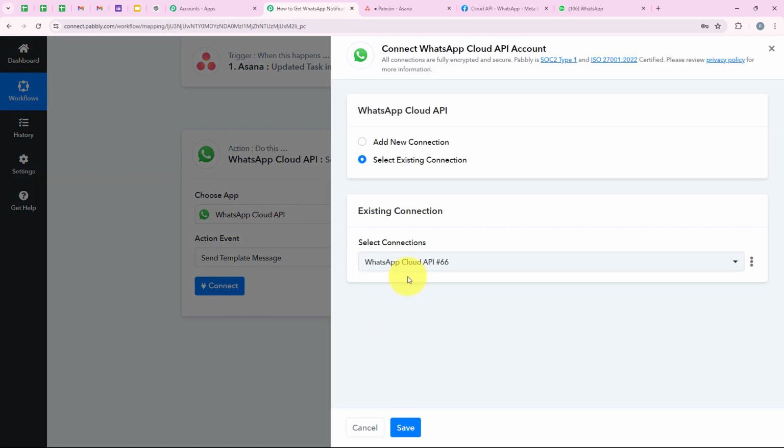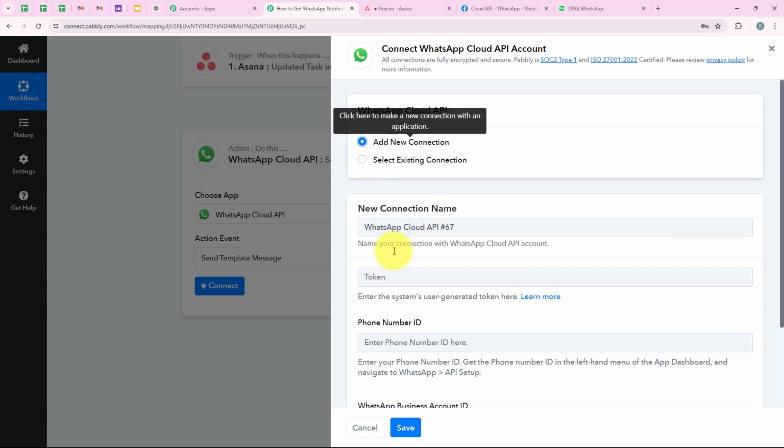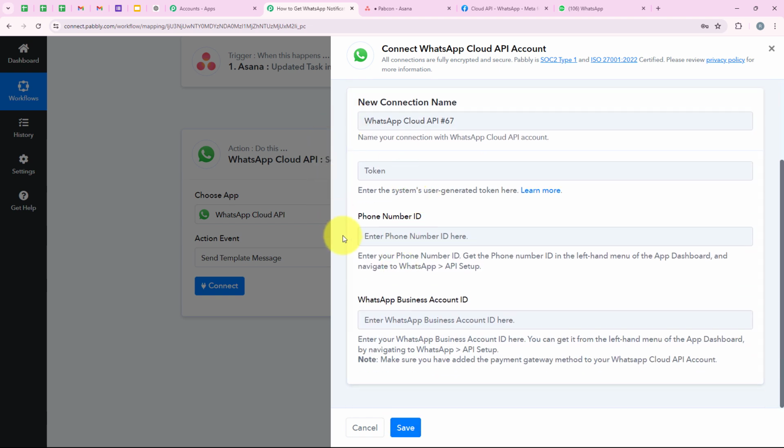And as soon as we are going to do so, you can see again it is asking me for the same, add a new connection or select the existing connection. So if you have already connected your WhatsApp Cloud API account with your Pabbly's workflow, you can click on select existing connection and then save. But if you haven't, you have to follow me, click on add a new connection, and now it is asking me for the token, the phone number ID and the WhatsApp business account ID.